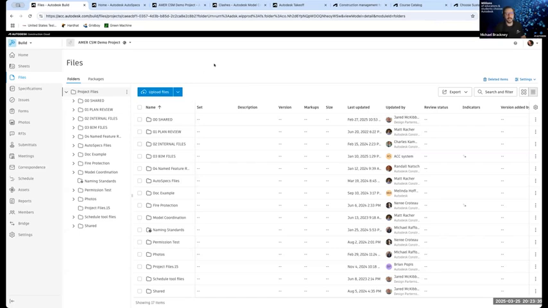Cool. All right, can you guys see my screen? Yes. And you should see the black banner of the Autodesk Construction Cloud at the top. Yep. And then Build. All right, love it.